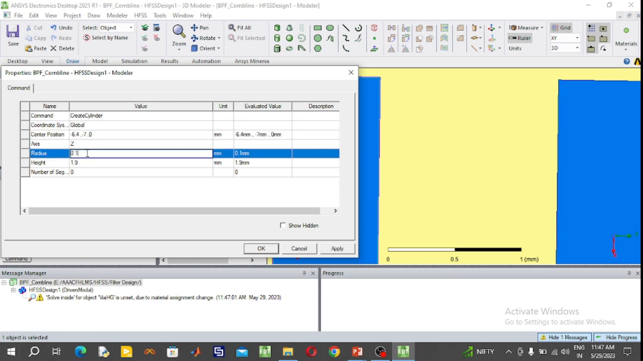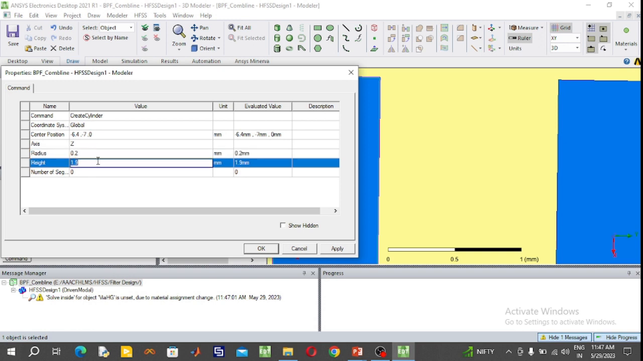So I am considering the radius of the cylinder is 0.2 and height of the substrate is 1.27. So minus 1.27 mm. So click OK button.